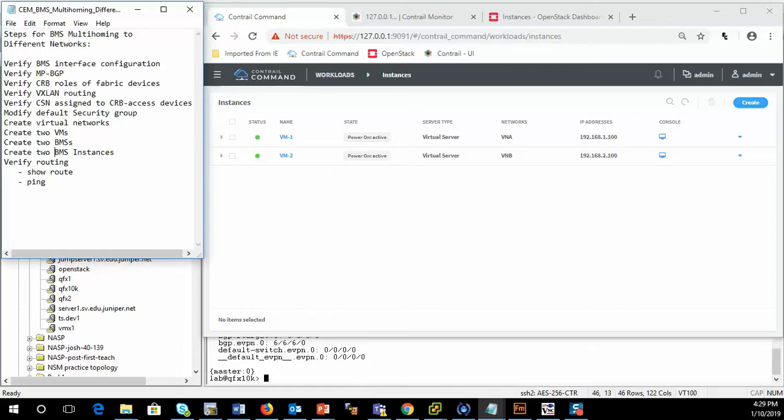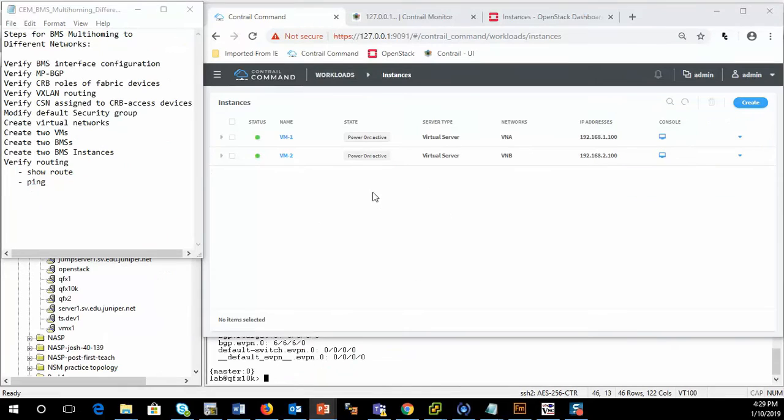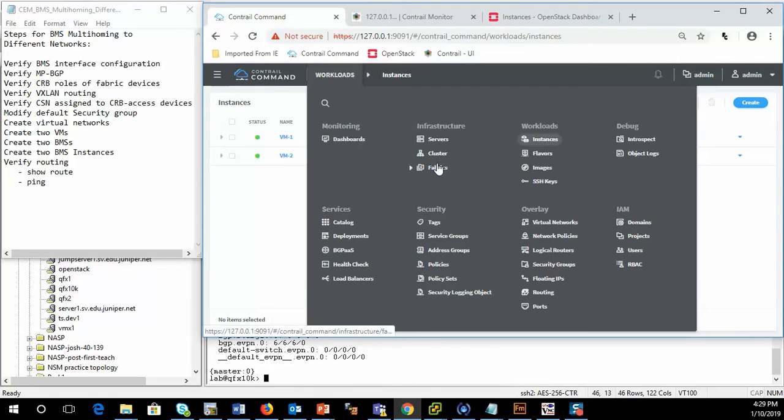It's two. Okay, when I'm multi-homing to two different networks, from Contrail Enterprise Multicloud's point of view, it's going to be treated like two separate servers. So they'll be configured on two separate VNIDs, for instance. All right, so we created our two VMs, we created our two bare metal server instances, one for each of the interfaces that are going to separate networks.